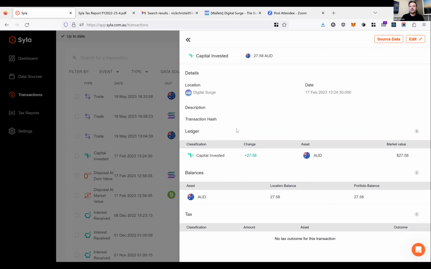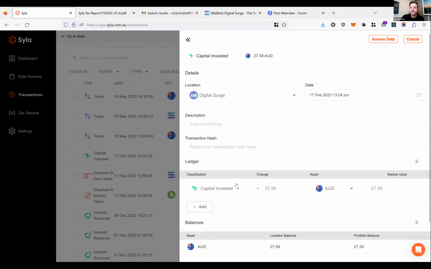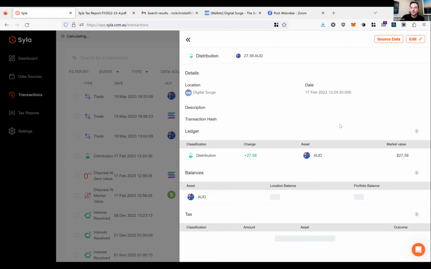Once again, there is no exact right answer yet on how these different events should be treated until we get that clarification from the ATO. But those are the two different classifications you could do in Syla, depending on which one you think is most appropriate for yourself. And just to go back, I can change this back to distribution if you want this to be calculated as ordinary income.